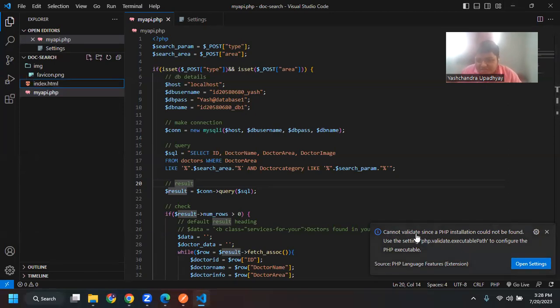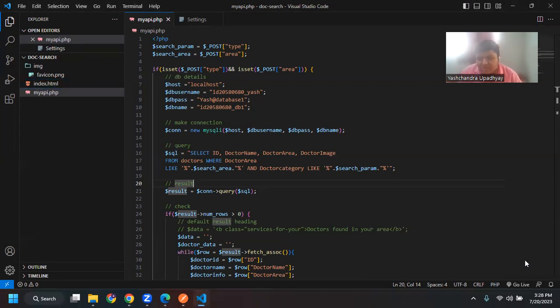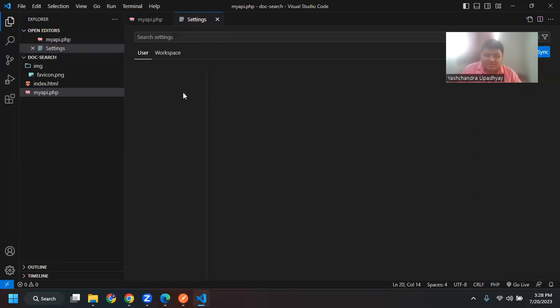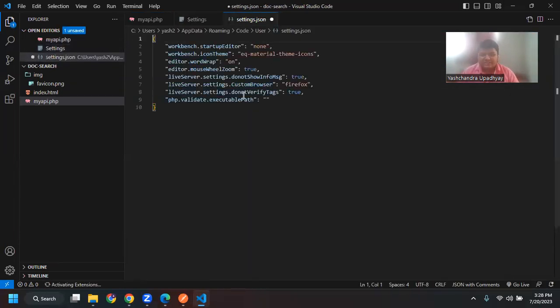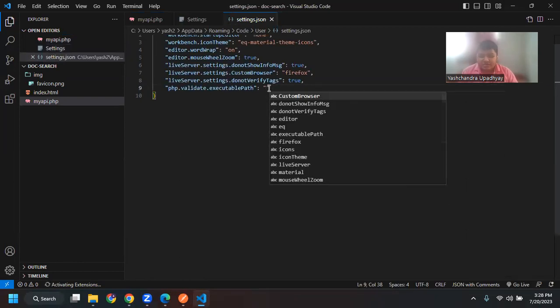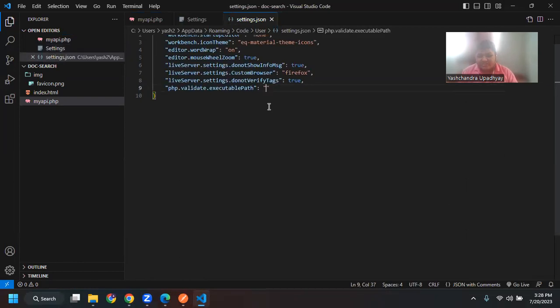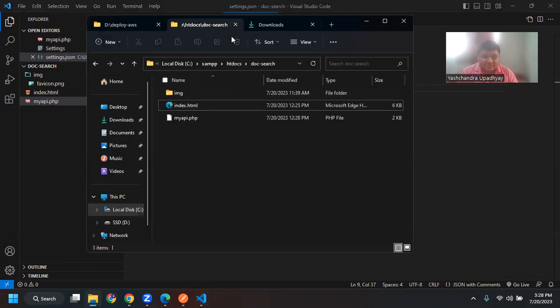And now I have a message saying it cannot validate since PHP. So if you want to run PHP in your VS Code, you have to open settings. In the settings, you will have something called PHP Validate Executable Path. You have to click on edit setting, and here you have to give the path of your php.exe file. You can find it here.